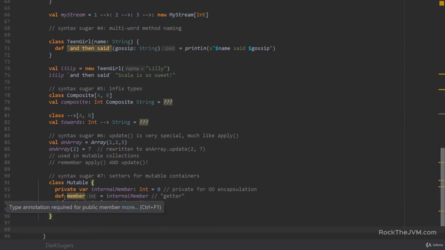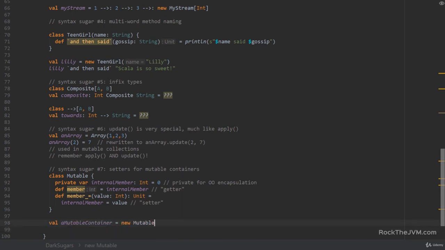Then, if these conditions are met, so if I declare a getter and a setter, which are in close relationship, in that the setter is the suffix of member with the underscore equals, I can create a mutable container, which is new Mutable, and equals, of course. And then I can say a mutable container dot member equals 42. So the Scala compiler actually rewrites that as dot member underscore equals of 42. So this is rewritten as a mutable container dot member underscore equals with parameter 42. Okay, so this is the syntax trigger that only happens if I declare a getter and a setter called member.